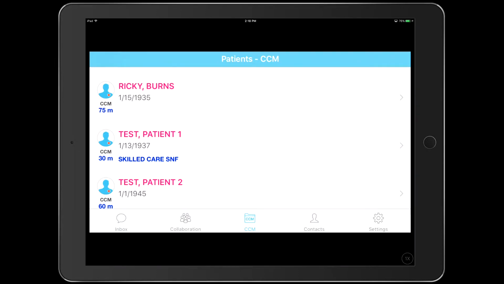This here, CCM minutes for this month, automatically totals the CCM time you have entered for the month. So since we activated that patient, test patient, that name should appear here in our CCM list. So we've just shown you how to activate a patient group, PCX, to be part of the CCM program.